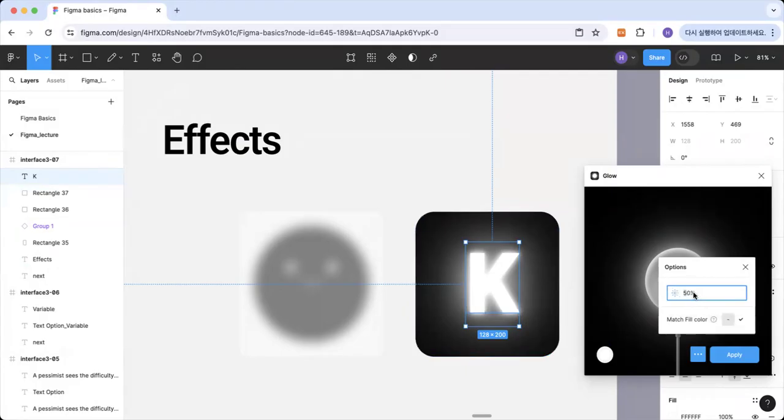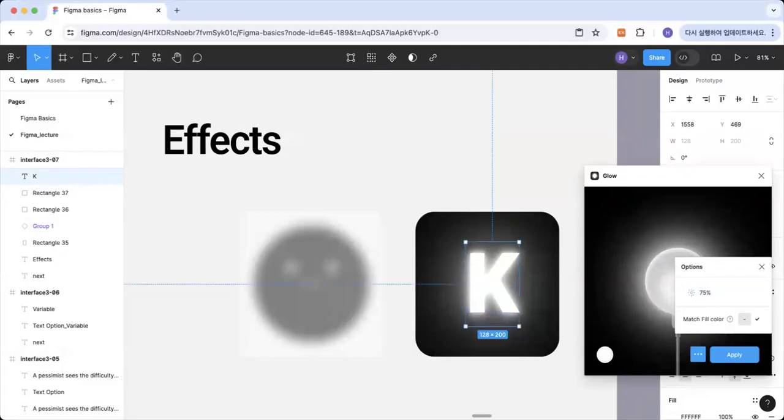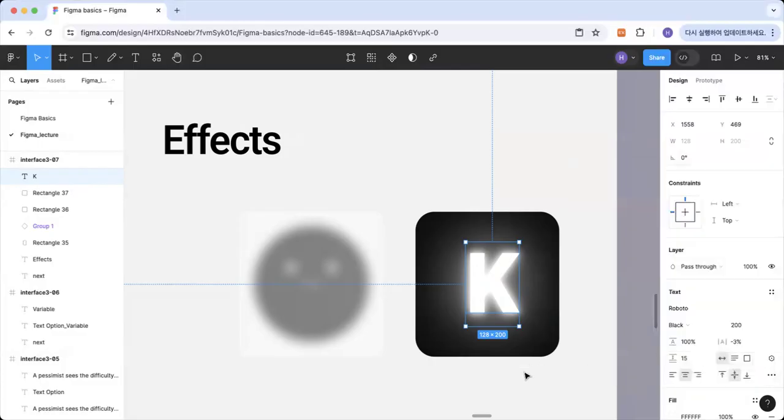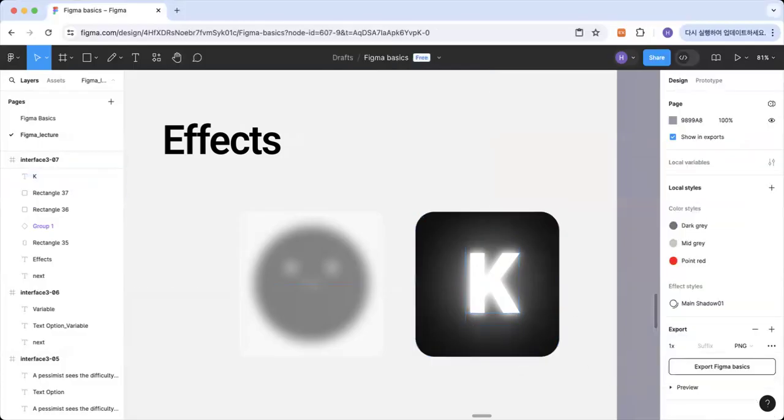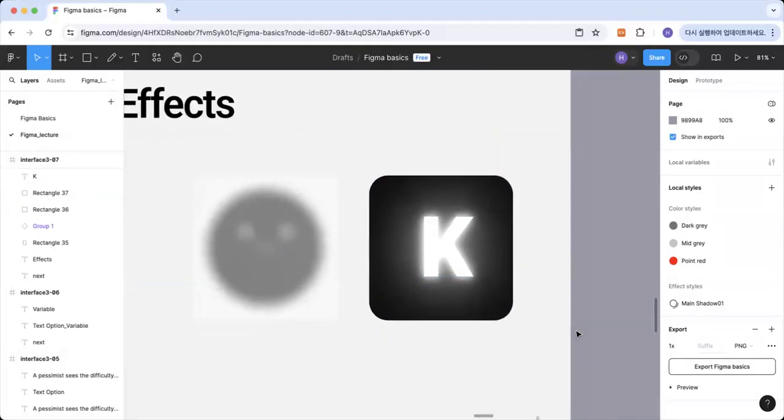So when you want to make this more transparent, lighter, yeah. And you can apply it like this. All right. You can find that it gives a satisfying glow to the object, right?